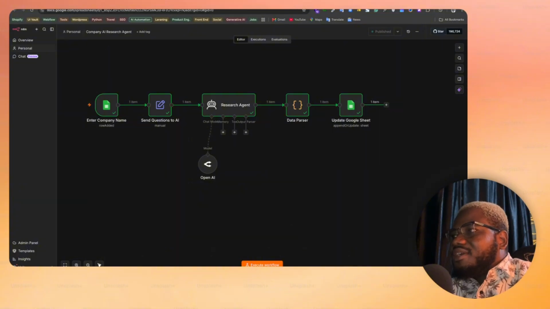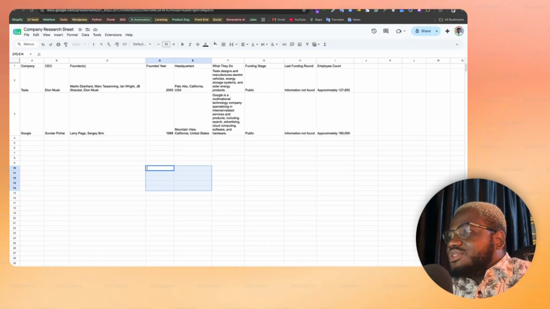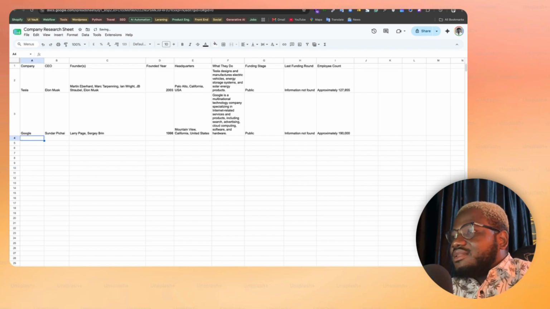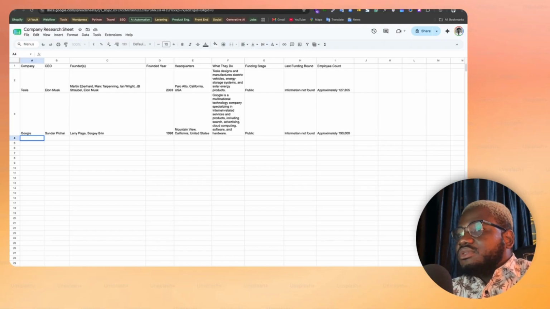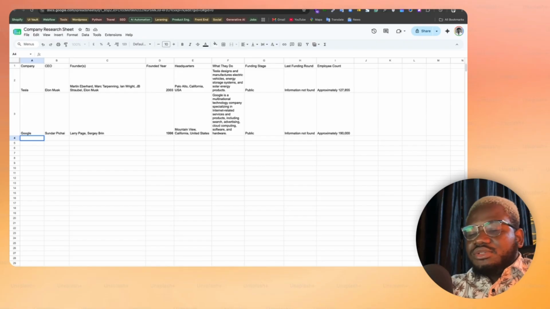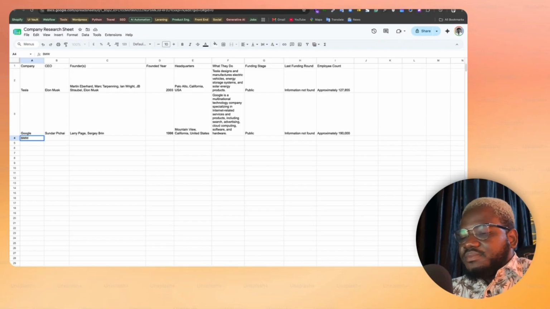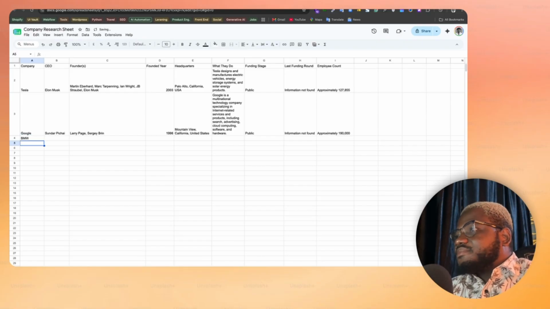So if we come over here, this is our Google Sheet. I've tested it with 2 company names. And as you can see, it has populated the data previously, but let's just carry out another test. So for this company, let's just use BMW, then we save.